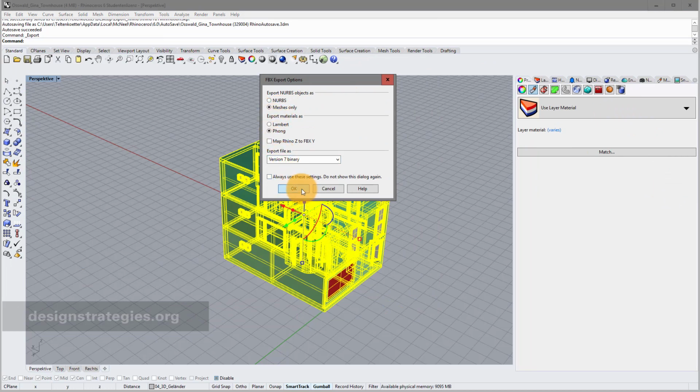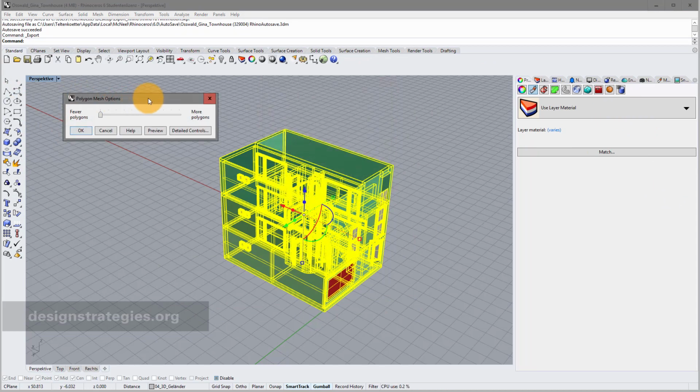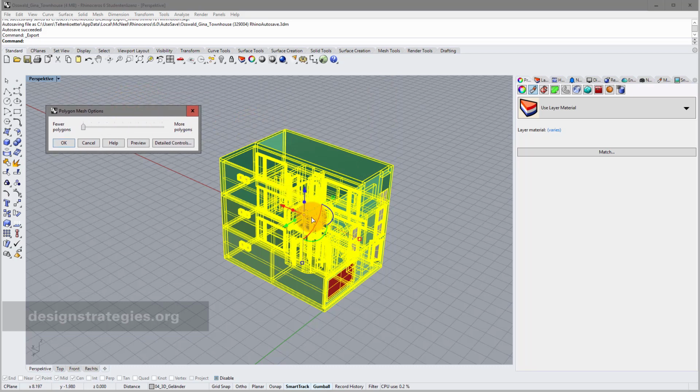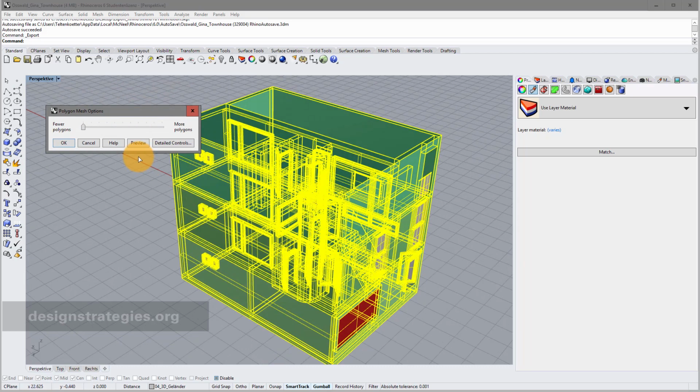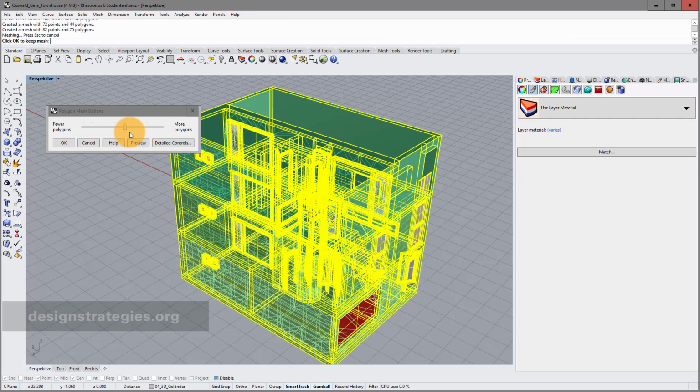Everything else is fine. And what you can do is you can choose what kind of polygon counts, how dense your mesh will be. And you have to click on the preview. And now it's calculating the density of your mesh. I just go into low and you can see probably a small difference.